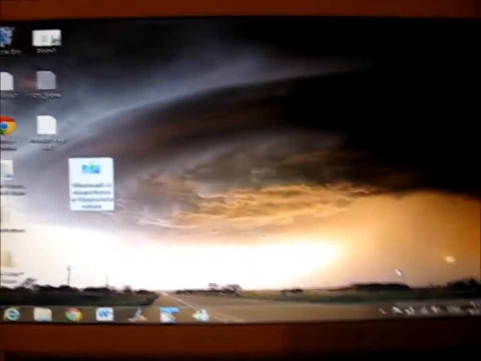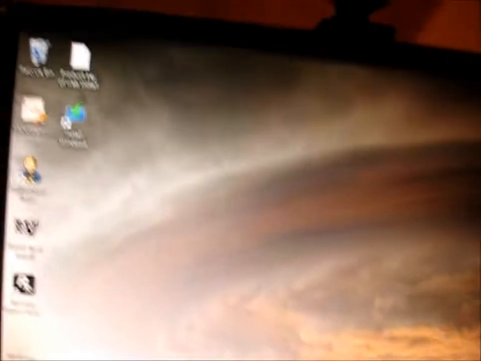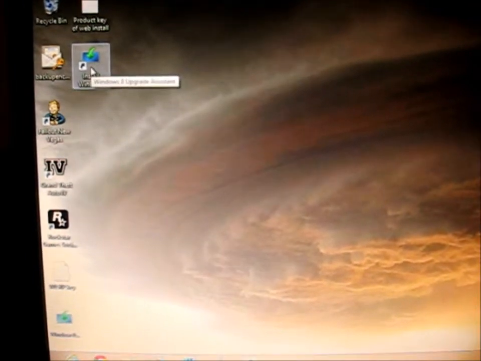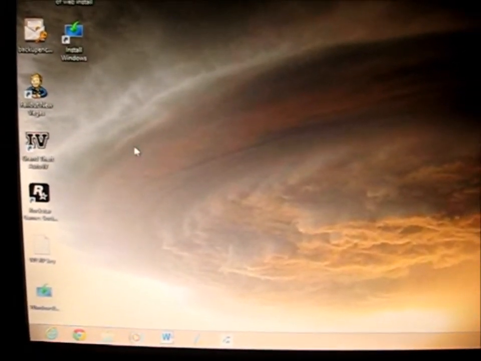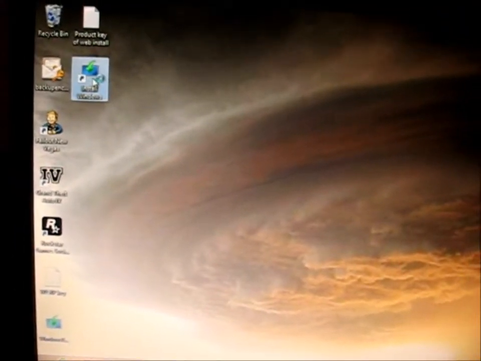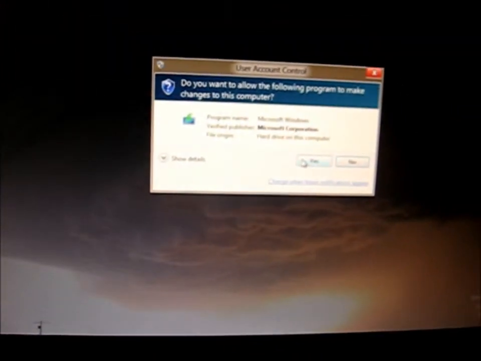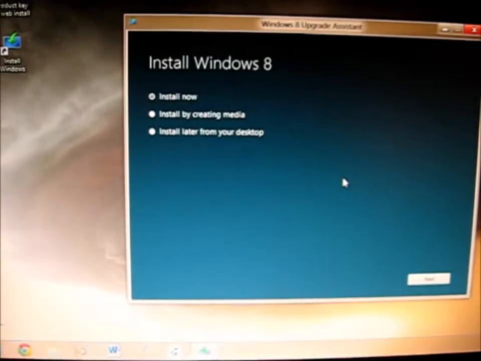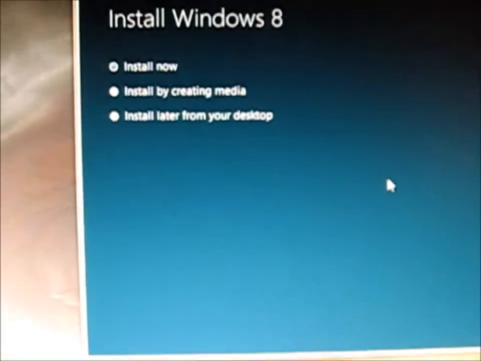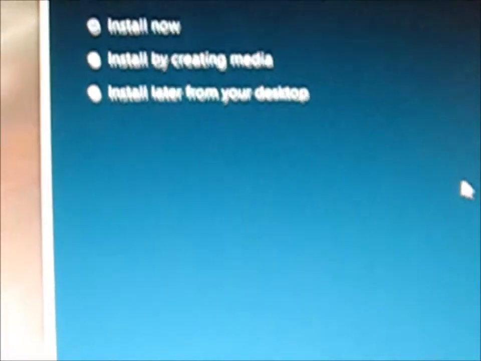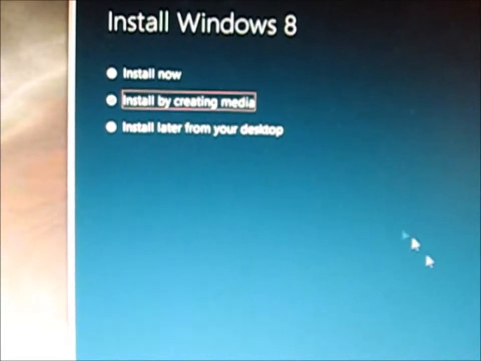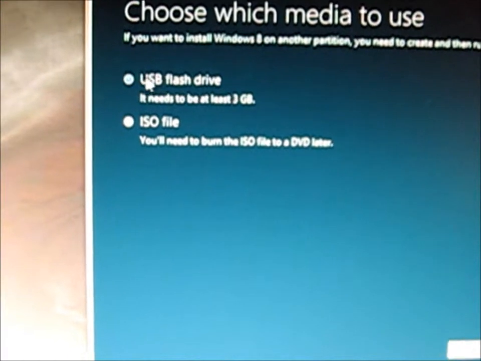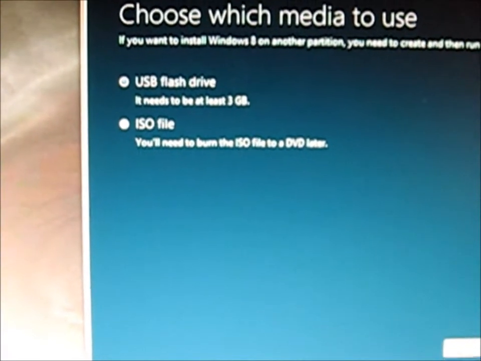First, you're going to need another computer. You're going to need to download that file again. Let it download its contents, and it's going to put an install Windows 8 shortcut onto your desktop. And ultimately, you're going to run it, and you're going to see three options: install now, install by creating media, or install later. Ultimately, we're going to use the creating media option, which is the second one. Choose the first option, which is a USB drive.